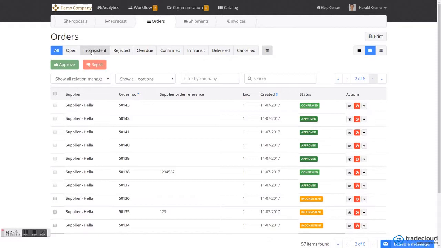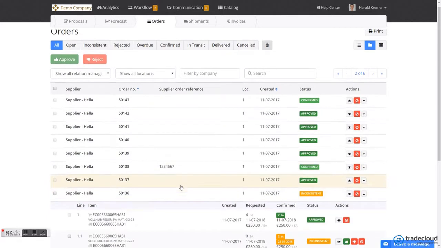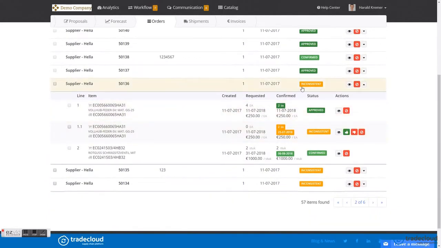And in between there are other statuses possible, like inconsistent, which means the supplier has confirmed something else than you asked for. It can be rejected by you. The order can be overdue. The order can be in transit or it can be cancelled.